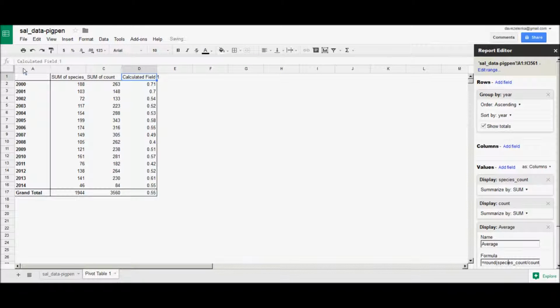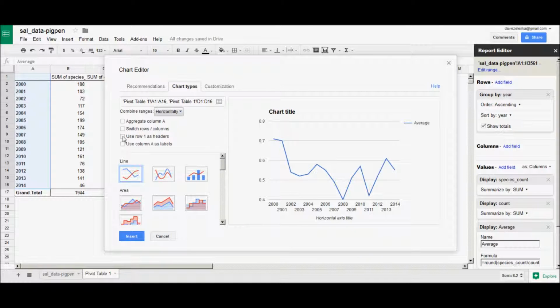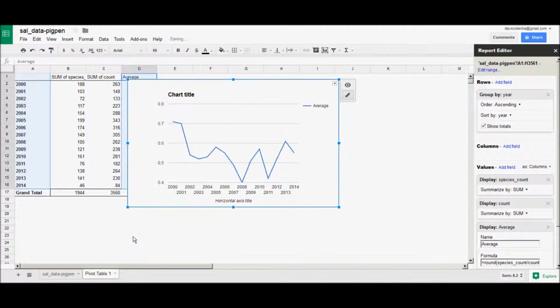And now we're going to graph this column and this column. We'll do a line graph. And that looks good. And we're going to say insert. And here we have our little chart.